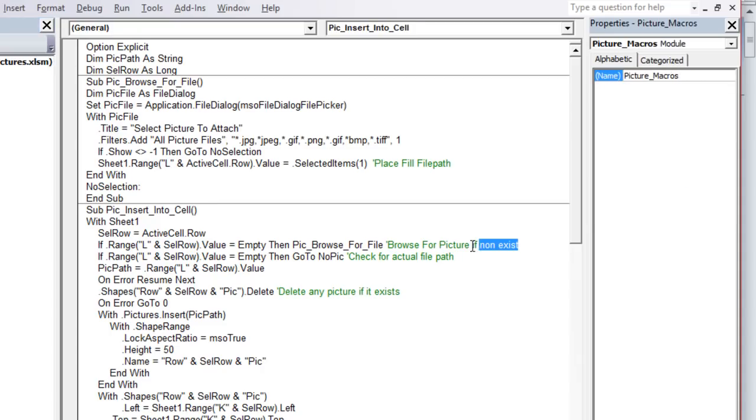So back into our module here and into the macro. It's saying if there's no file, browse for it and put it in. Next, just in case it's still empty, we need to skip.